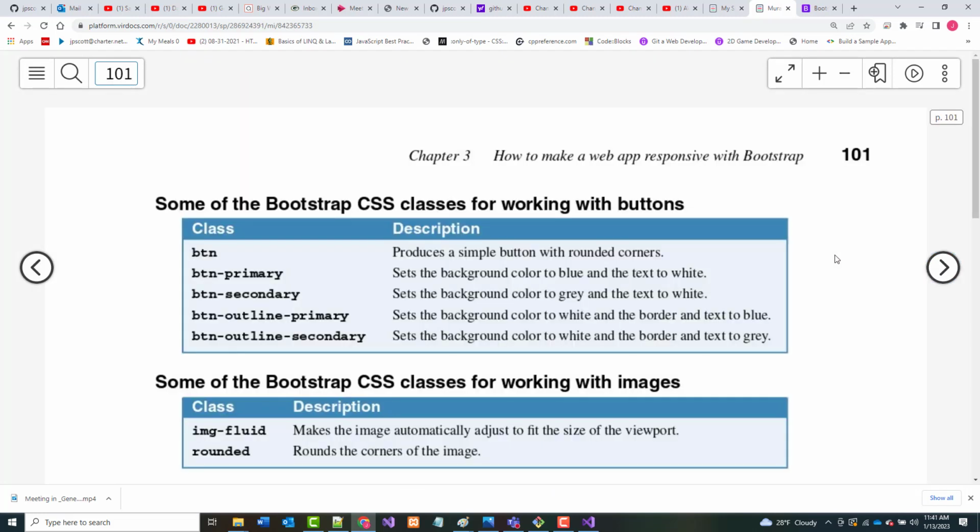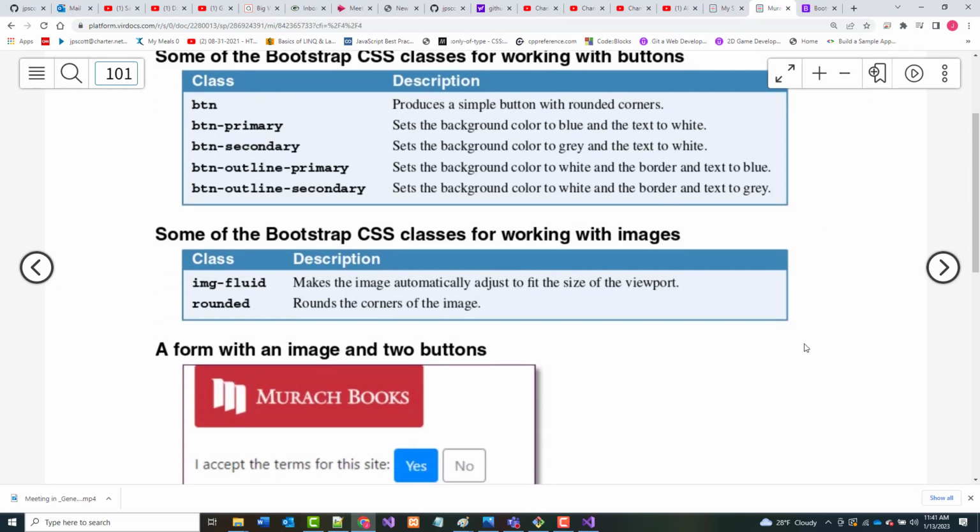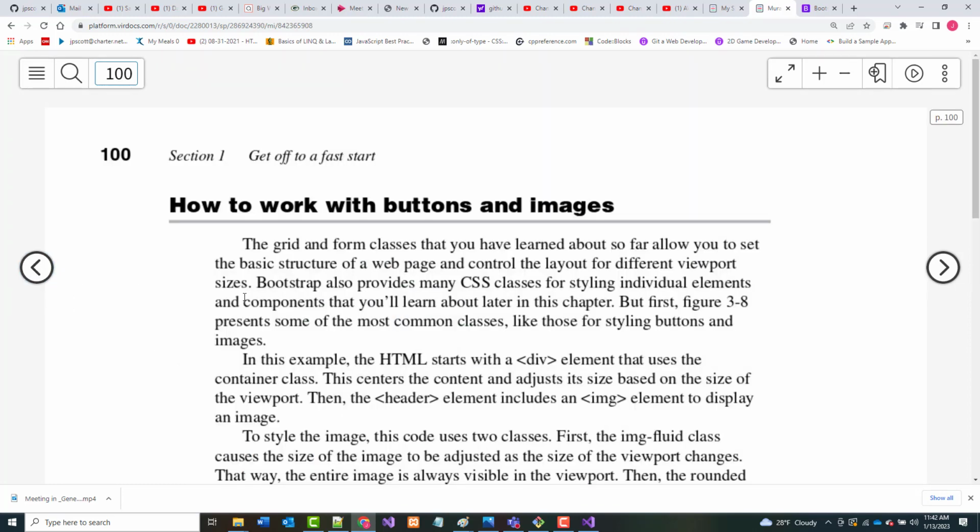Buttons and images. You should know by now that buttons have different colors that you can use. Primary is blue, secondary is gray, warning is kind of yellowish or amber, whatever you want to call it, danger is red, etc. As far as images, notice what a fluid image says: it makes the image automatically adjust to the size of the viewport. And you can round images, you can make them square, etc.